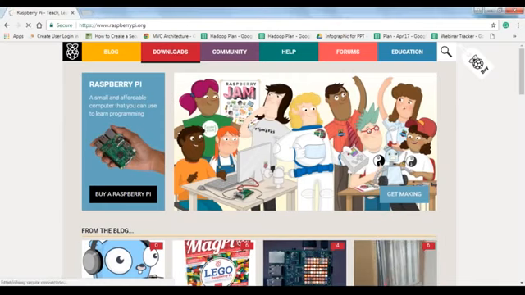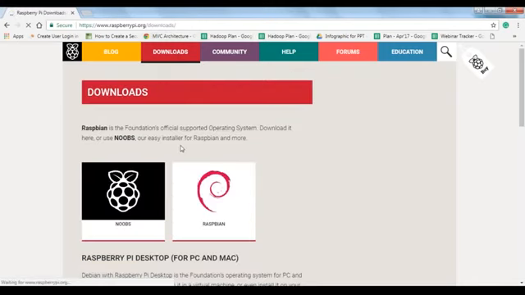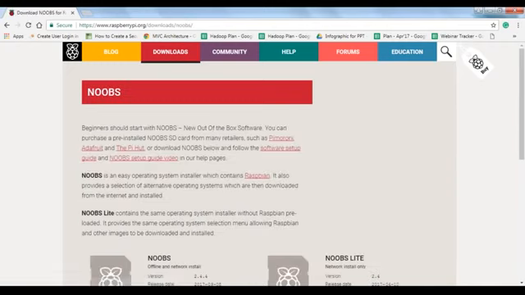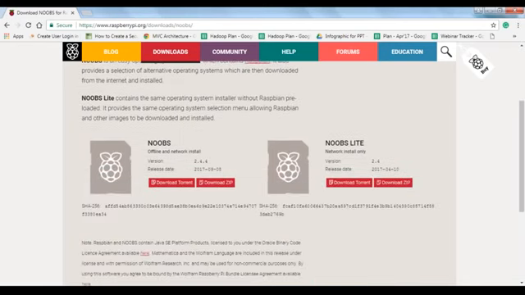If you go to the download section here, it will show you two options. You have Noobs or you have Raspbian. I would recommend that you go with Noobs because this is a complete package with the different operating systems. Here again you have Noobs and Noobs Lite. My recommendation would be to download Noobs and make sure you're using a 32 GB memory card. This would be really helpful because it gives a lot of memory for your operating system.